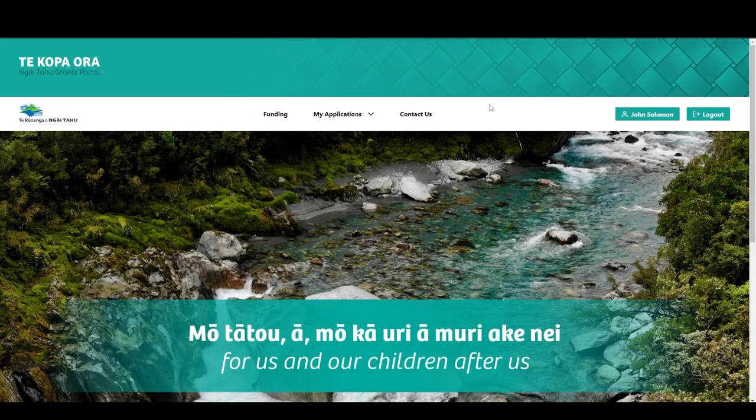But once you've logged in, you should come to the home page and it should look like this, and it should have your name in the top right here. Now there's two areas we're going to focus on in this session. The first one is funding. So this is where you go to apply for grants and funds and scholarships. And the other one is My Applications, which is where you can navigate around all of the applications you're applying for. And we'll dive into that in a minute.